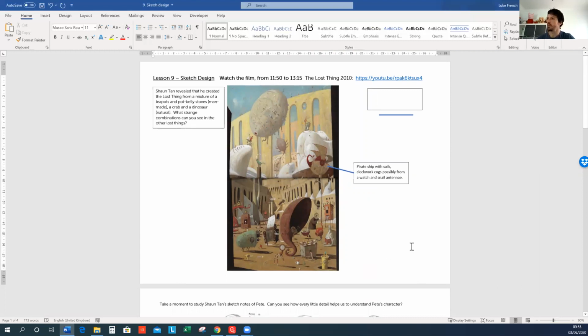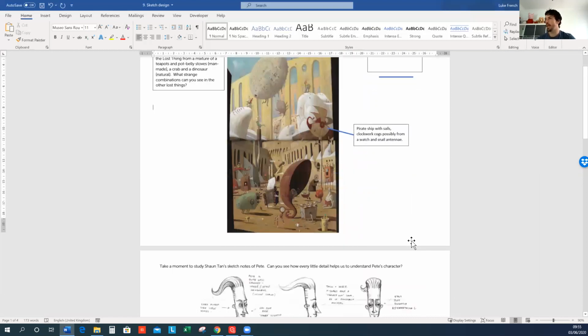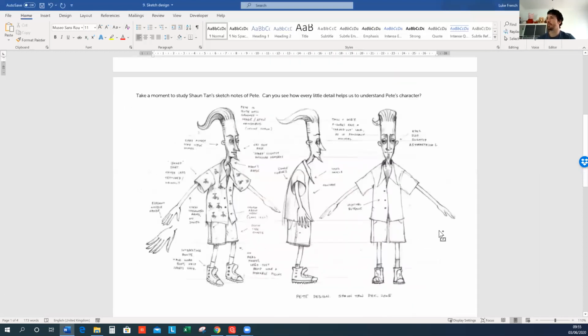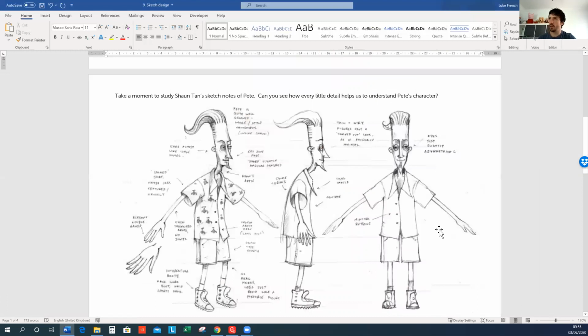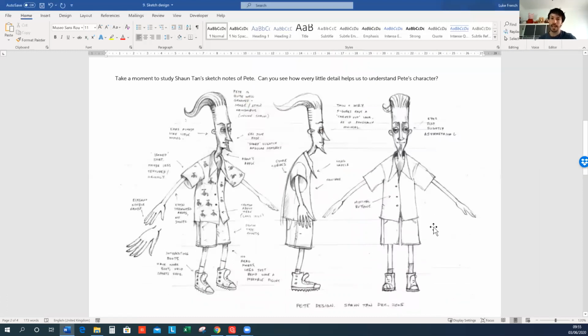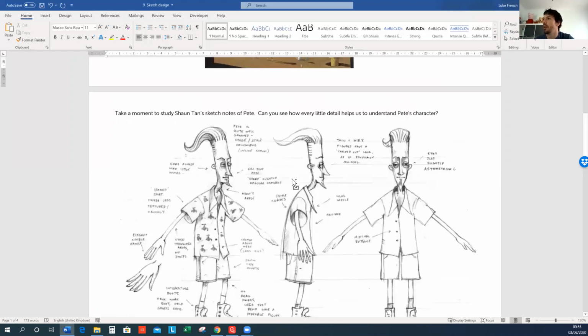So as we scroll down for activity 2, I just want you to have a look at this picture of Shaun Tan's sketches of Pete. What Shaun has done is annotated every little detail in this picture. So let me zoom into Pete's head here.